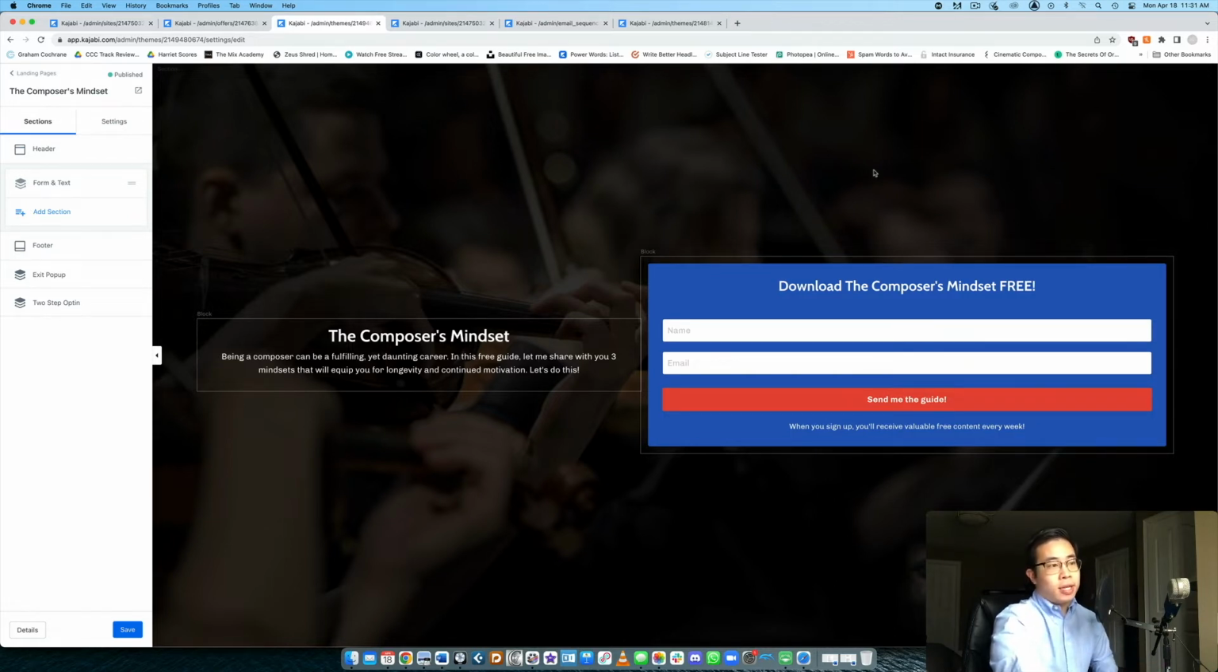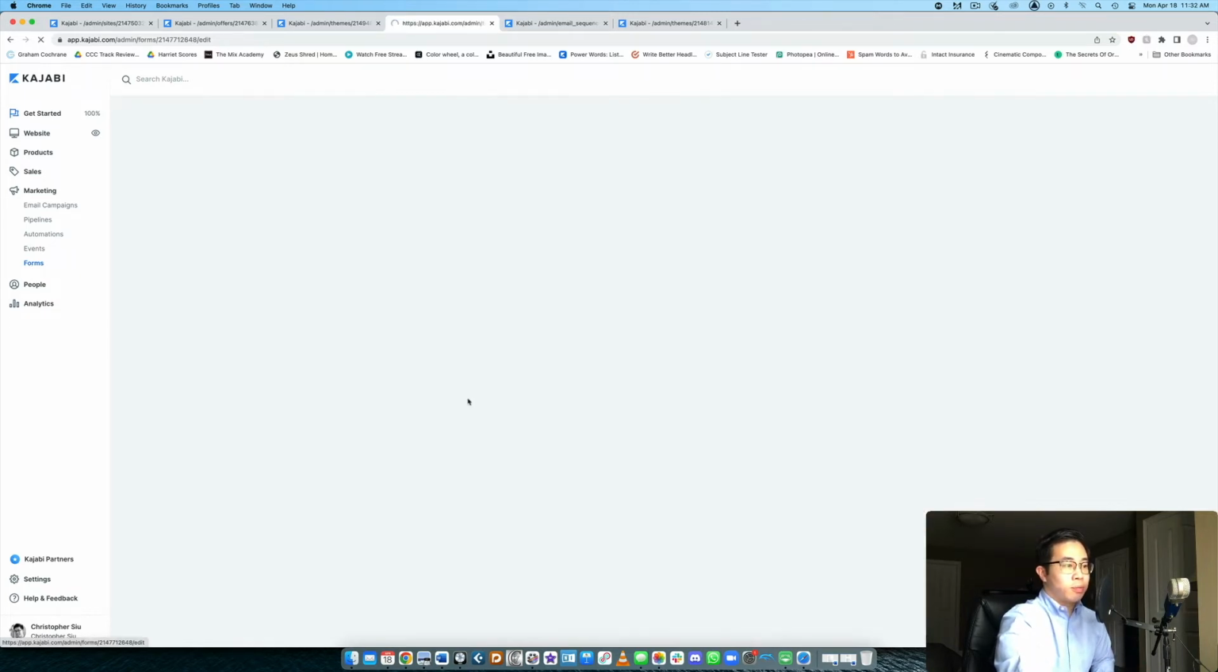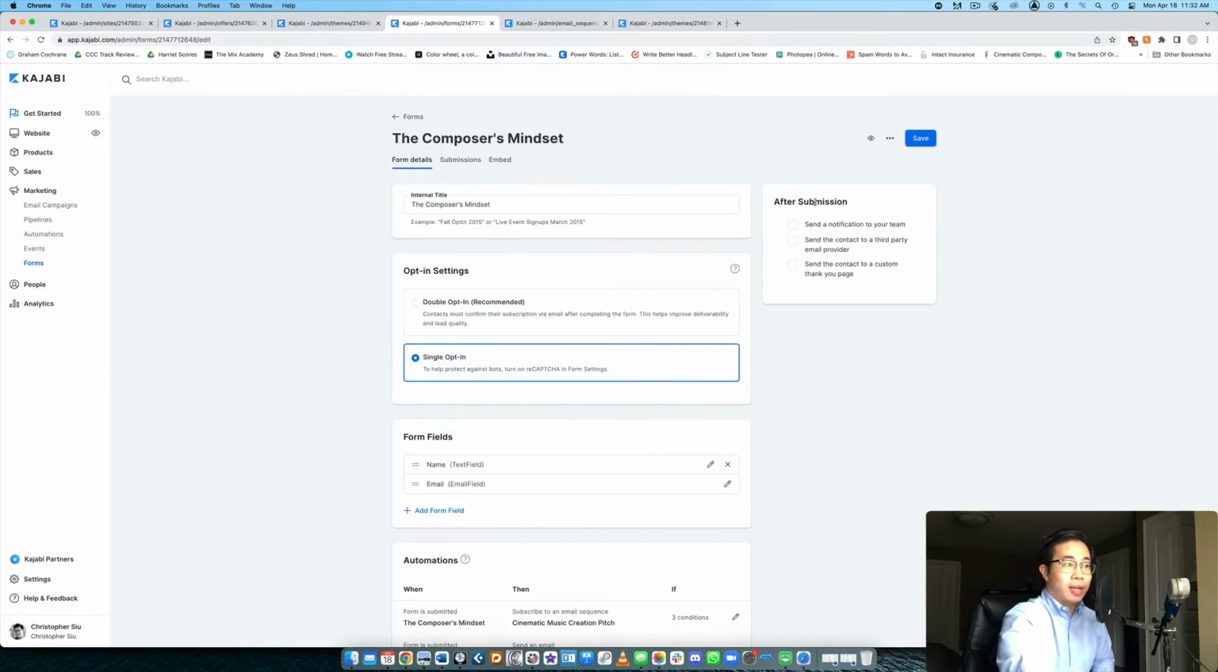All right. Now in Kajabi though, when you build these opt-in pages, they don't come with these two fields right here, the email and the name. You actually have to create this yourself, and this is called a form. So let's go over to the forms, which is still under the marketing tab, but in this case, it's the forms at the very bottom. And again, this contains the name and the email. So this is where you will collect their information. So let's go here, the composer's mindset. That's the form I've created for that landing page.